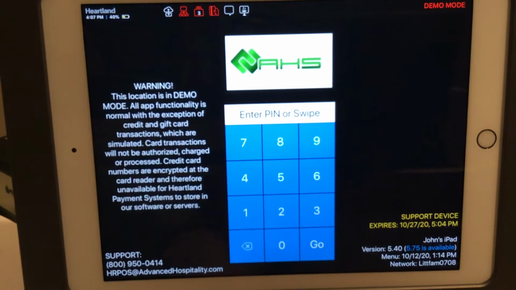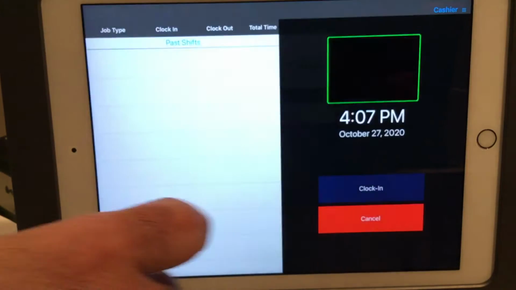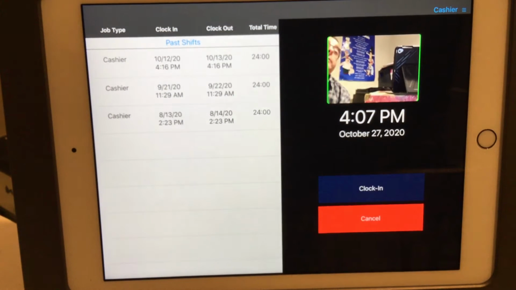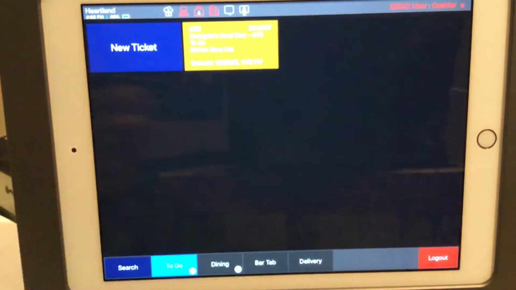So the first thing we're going to do is clock in with an employee code, and when I clock in, if you notice, it will activate the iPad camera, which is a great security feature because it'll take the picture of the person clocking in, therefore eliminating the occurrence of employees clocking each other in. So I can clock in and I'm ready to take orders right now.